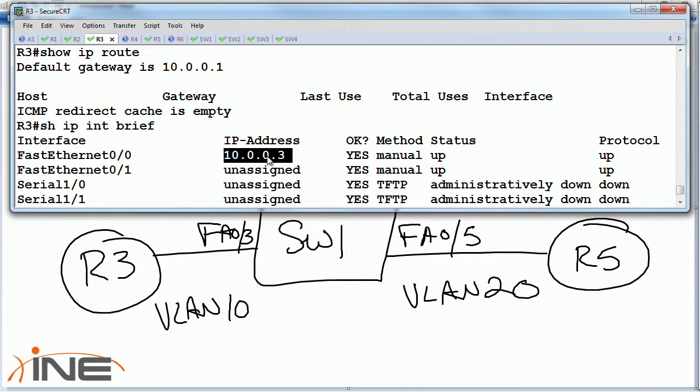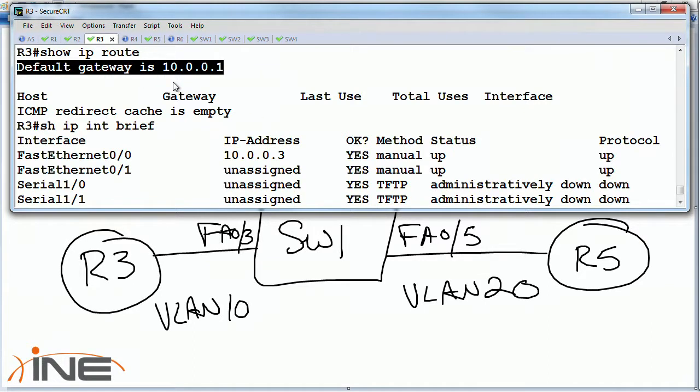If they end up to be on the same segment, then I can just use layer 2 directly to reach them. But if they end up being on different subnets, I'm simply going to send my traffic to the default gateway. And then it's their job to route the traffic between the different links.